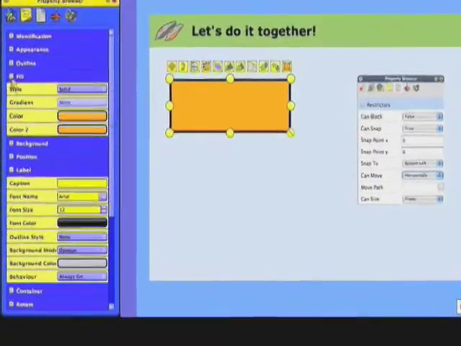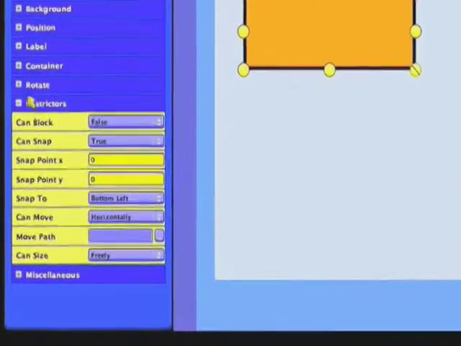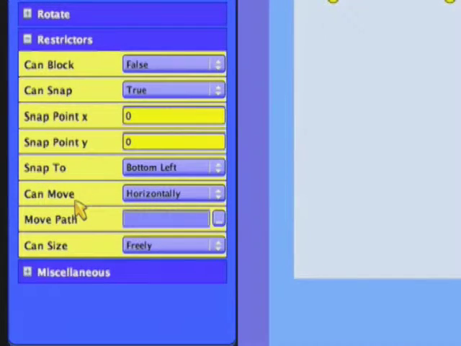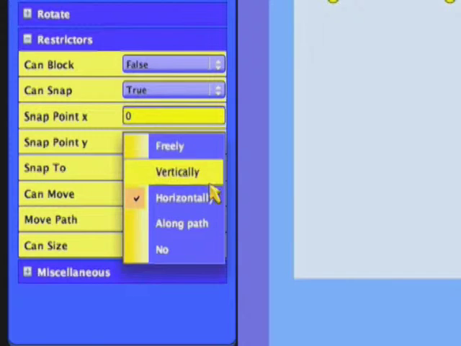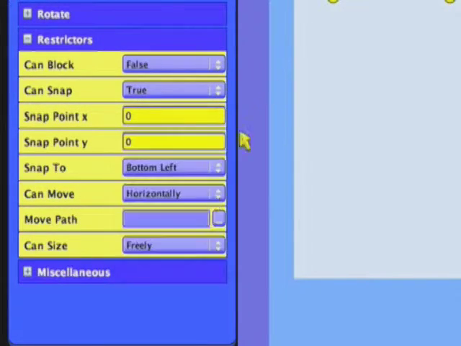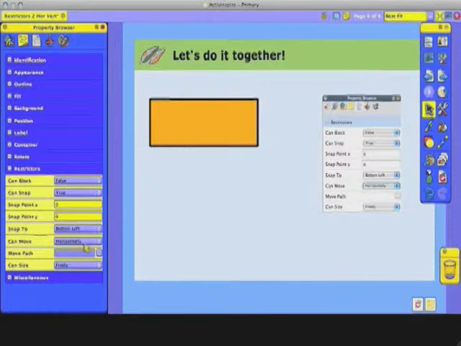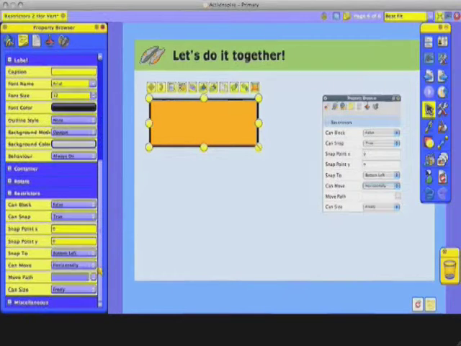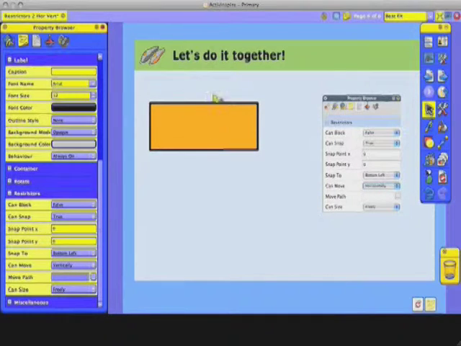Now you'll notice one of the tabs in here under the browser is restrictors. And then under restrictor, where it says can move, a lot of options here. I can set it to vertical or horizontal. I'm going to do horizontal, so now it only moves horizontally. Had I set it down here to vertical, we'll bring it back, restrictors, vertical, it wouldn't move left and right, it would only move up and down.